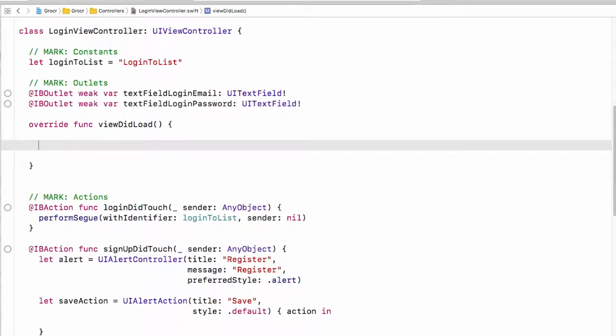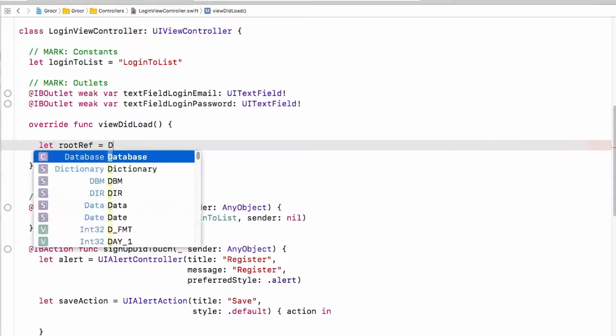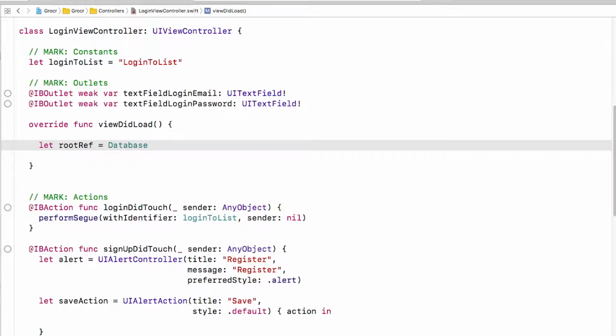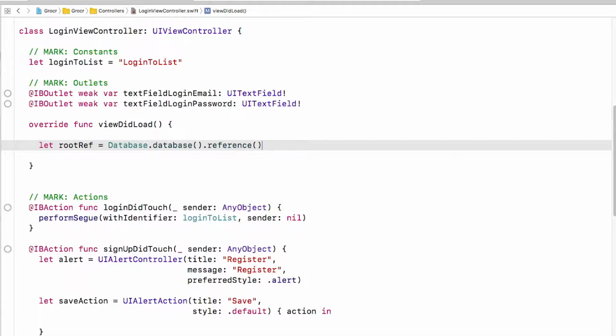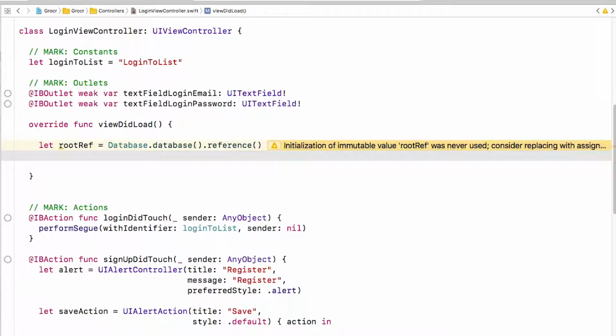The first thing we need to do to get a reference is to connect to our database, and it's actually relatively easy to do. First I'm going to create a variable to hold our root reference, and now we need to access our database. To do that, we simply type Database, then period, and type database again. This gives me an instance of our Firebase database. Now to get the root reference, I just type period one more time and reference. And now I have access to my root reference.